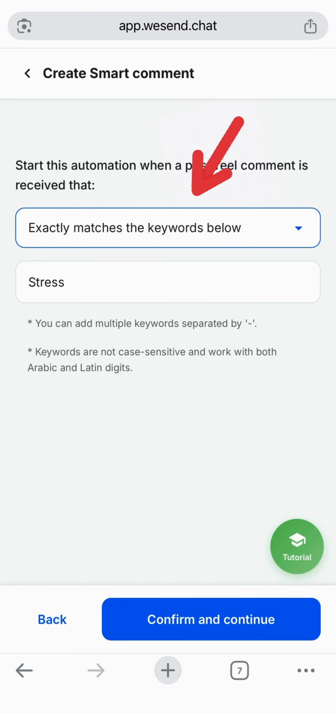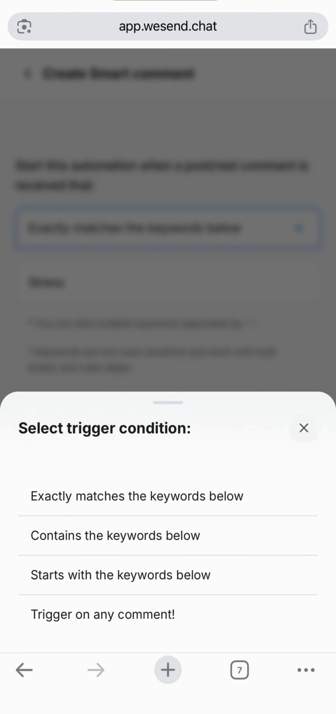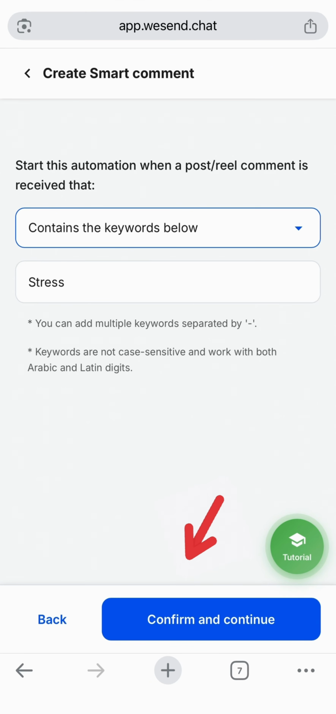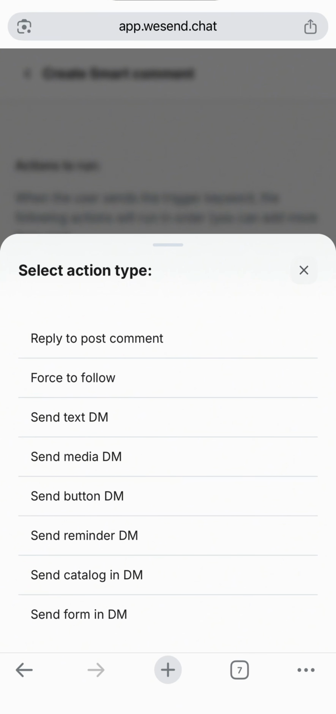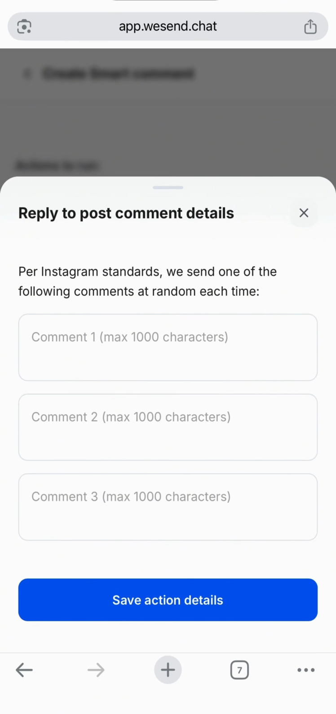I can choose the option where the comment contains the keyword. So even if someone writes something like, I want the audio for stress, the automation will still work because it includes the word stress. Then click Confirm and Continue. Next, click Add New Action. Here, I can first reply to the user's comment and then send them a direct message. So first, I choose Reply to Post Comments.